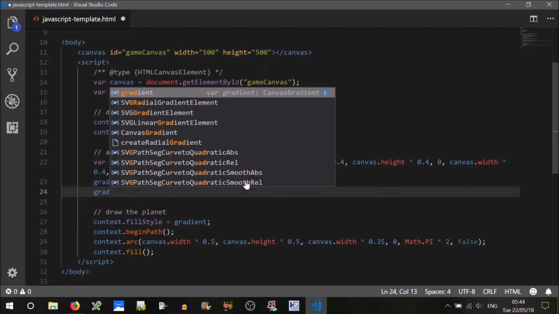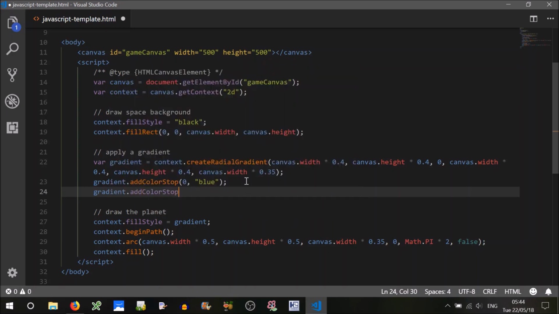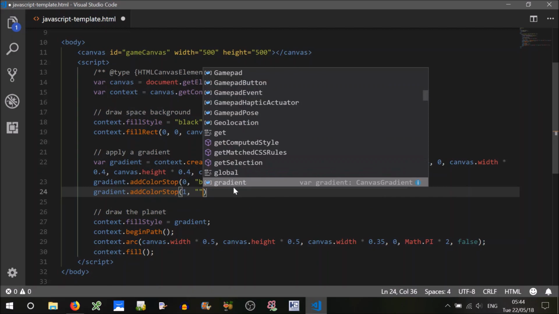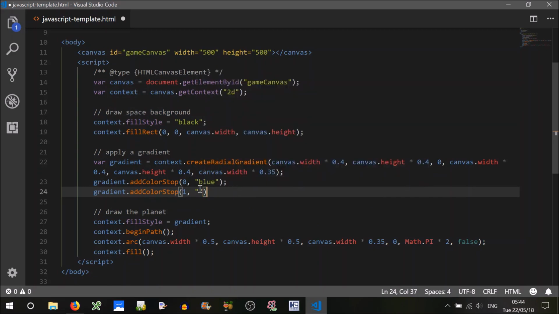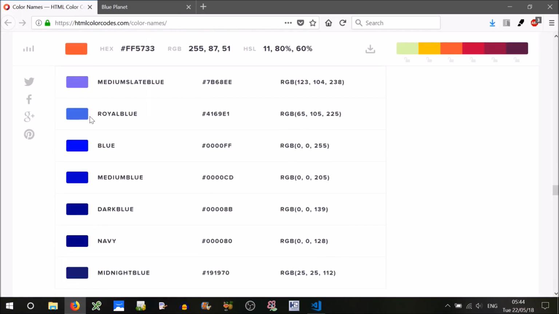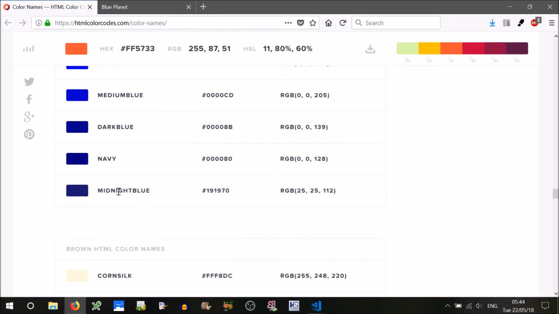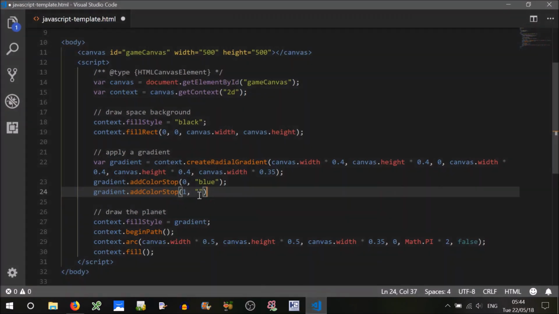Again, we're going to add another color. Now what color? We could probably use a darker blue. You can look that up just by going to these color names. So how about we go with midnight blue? Midnight blue. That looks good. Nice. So we've got a planet.